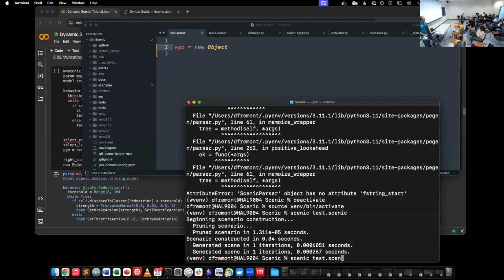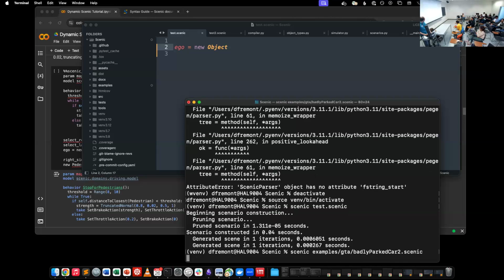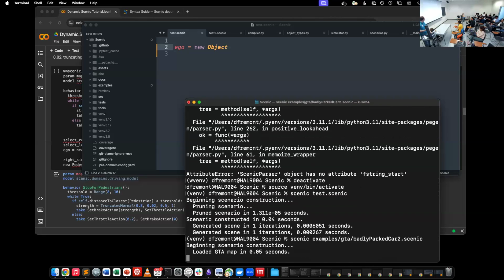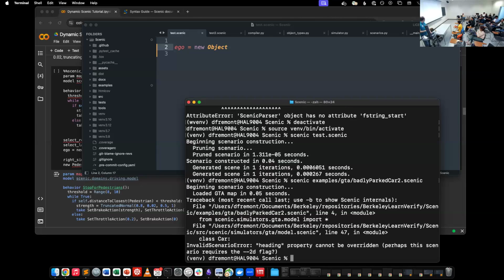Let's do that badly parked car example I showed before. The repo has a lot of examples in this examples folder. That one was from our Grand Theft Auto case study. It's called badly parked car 2, I think. If we run this, we're actually getting an error. You get an error because this is one of the old ones, which we've kept around just so you can keep running them. This is from the days when Scenic only had 2D scenarios.